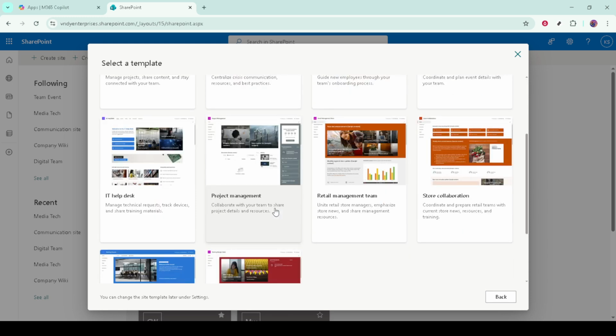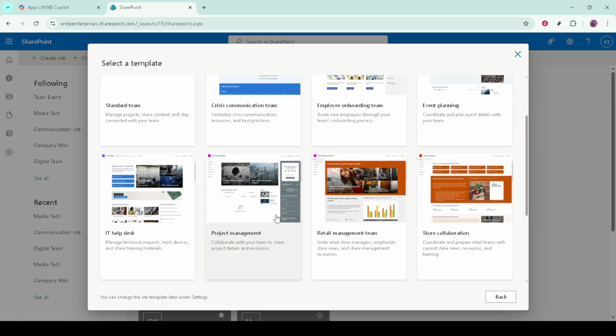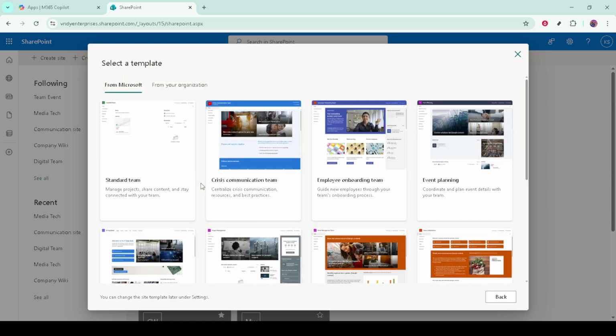Next, decide whether to start from a blank communication site or use one of the built-in templates. A template can give you a head start with a pre-built layout, while a blank site gives you full control over structure and design. Either choice works for a wiki.